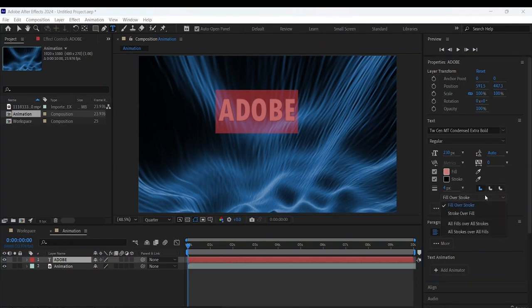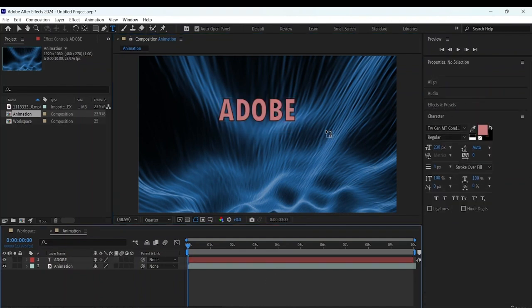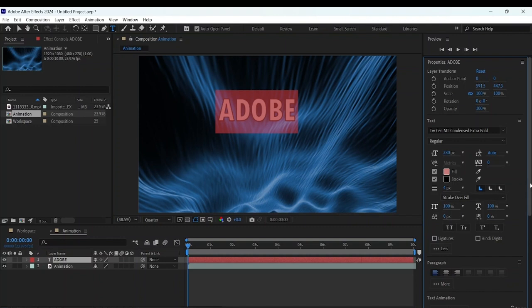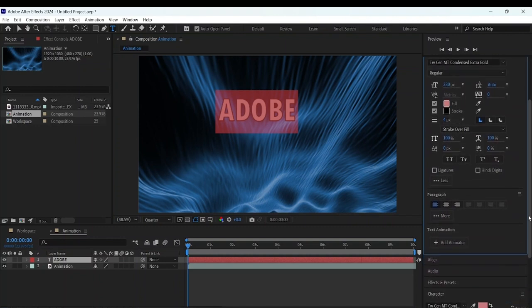So let's come here, let's take stroke over fill. And now if I just click outside somewhere, here you can see this is how it actually looks. Again, what I'm going to do is select this thing, and in the character option, if I click on more, you can see I do have more options as well.